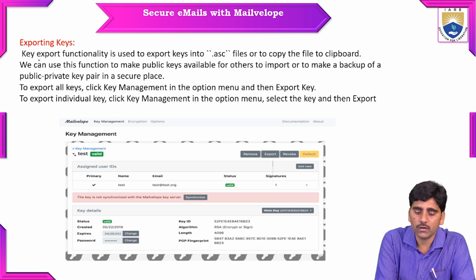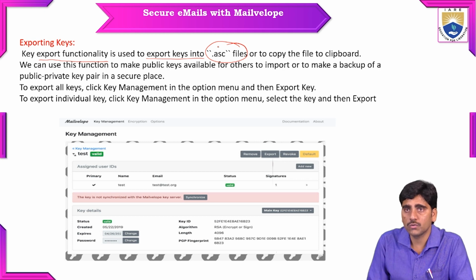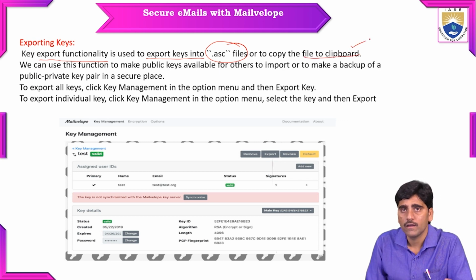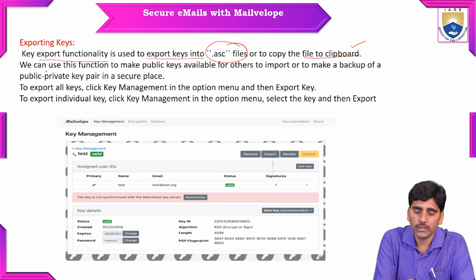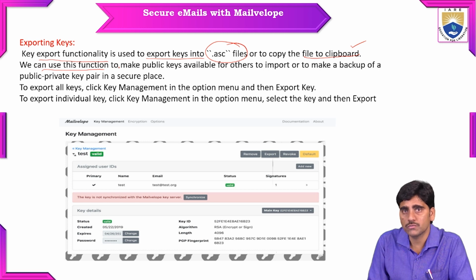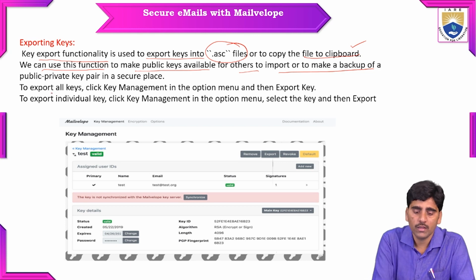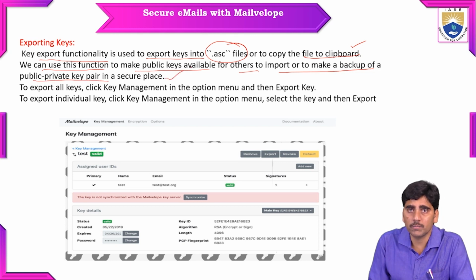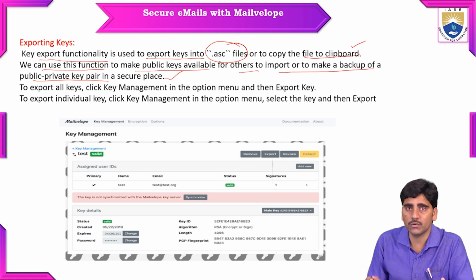So the key export functionality is used to export keys into .asc files or to copy the files to the clipboard. We can use this function to make public keys available for others to import, or to make a backup of the public-private key pair in a secure place. So now all the public key pairs are to be exported.